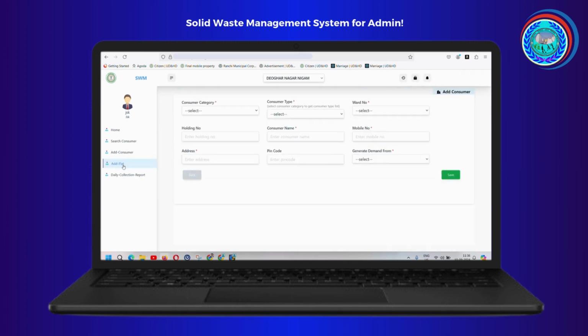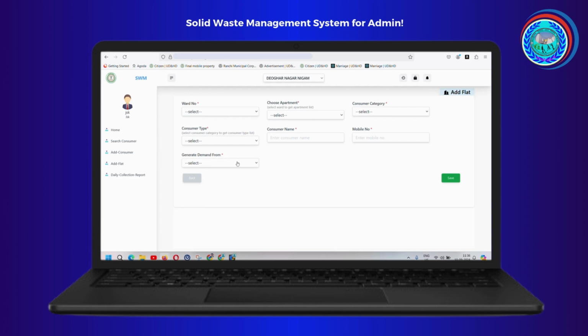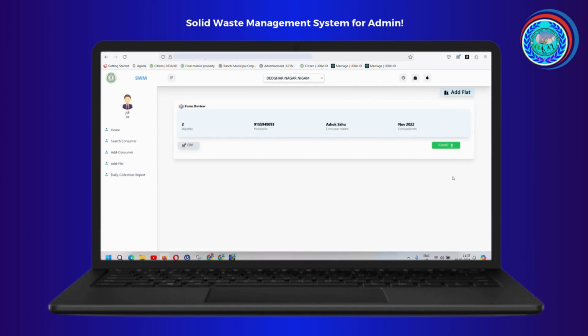To add a new flat, go to the dashboard and select Add Flat to access the registration form. Fill out the form with the required details, including ward number. Select apartment, consumer category, consumer type, firm name, license number, consumer name, mobile number. Select Generate Demand From and then click the Save button. Upon completion, a form review page will appear, featuring a Submit option.